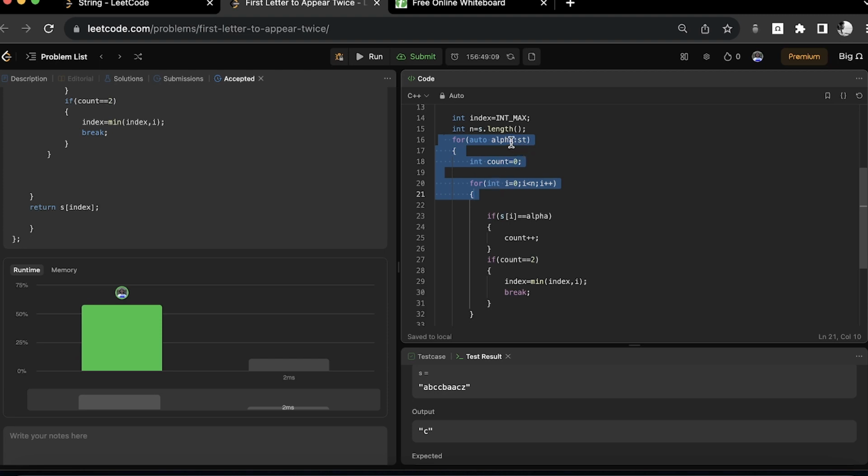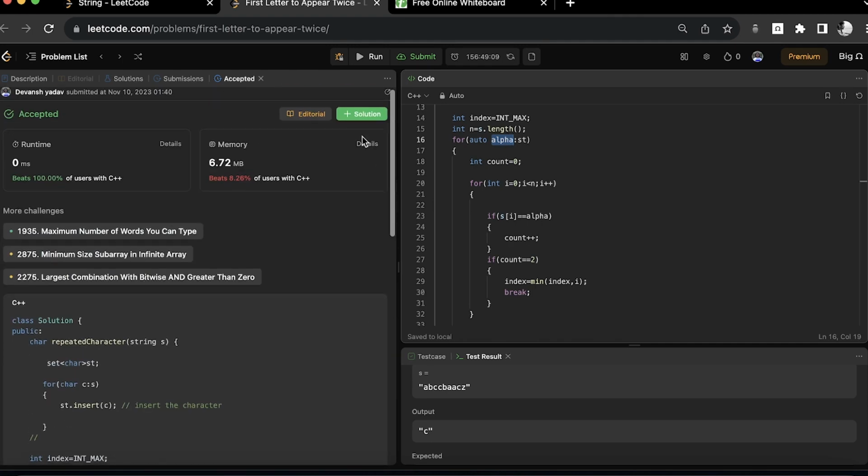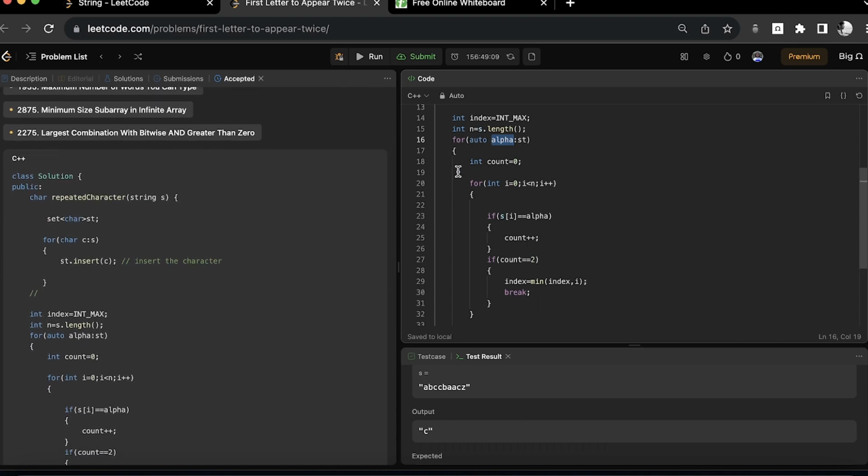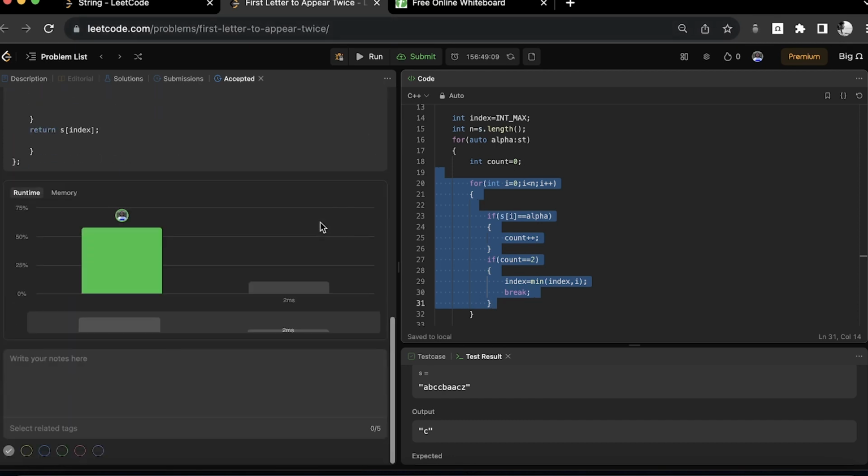For example, at most you can have all the alphabet in the set, and you are running from 0 to n for each element in the set. So it is somewhere about n square. So a better solution to optimize is using a single for loop and big O of n time complexity.